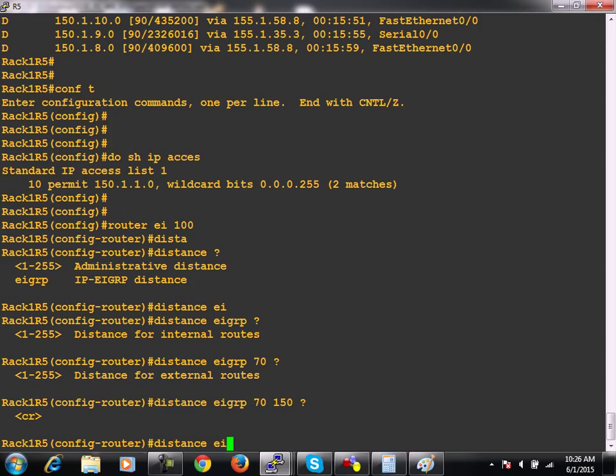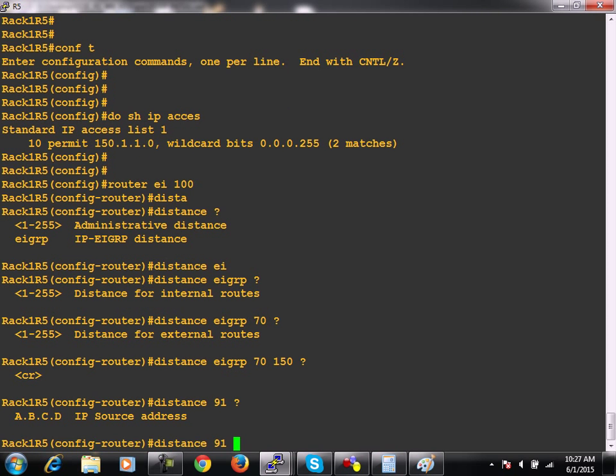Rather than changing your AD value for all internal prefixes as well as external prefixes, you can also modify administrative distance value for a particular prefix as well, from a particular neighbor as well. Means per prefix per neighbor. You can modify your administrative distance value per prefix per neighbor. So let's say I wanted to configure it as 65, or sorry, you can make it 91 via R4. So you say distance 91, now it is asking about its source.